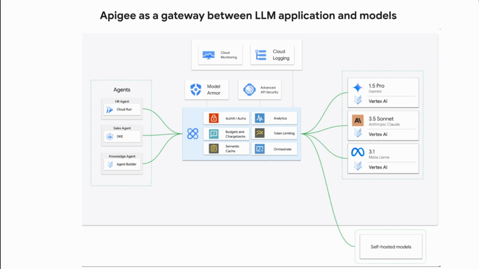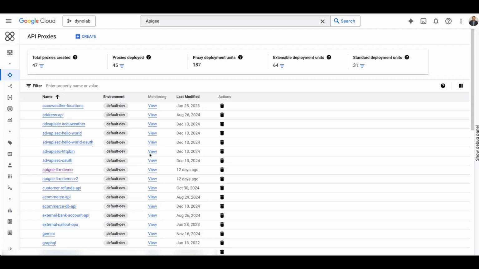With today's demonstration, I really wanted to show with this architecture how Apigee can act as an intermediary between client-facing applications as well as agents, where agents may leverage tools to reach out to different models, and Apigee can act as that bridge to achieve that. So with that being said, let's go ahead and dive in. Okay, so let's dive into the demonstration.